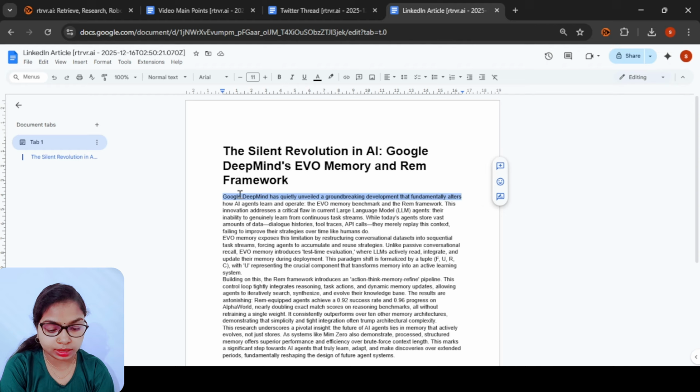Just look at how powerful this is. If I was doing this manually, I would have to watch the entire video, take notes, then sit down and write separate content for each platform, making sure the tone and format fit each one. That's easily 2 to 3 hours of work. But Retriever just did it in a few minutes, and the quality is actually really good. This is a game changer for anyone creating content across multiple platforms.